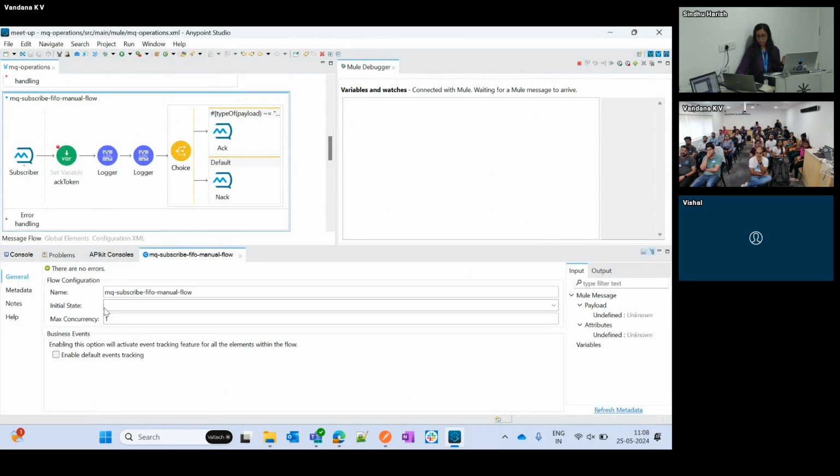And one more thing. Each flow has something called max concurrency, right? So whenever you are using FIFO queues, if you don't give max concurrency as 1, we know MuleSoft supports multi-threading. So the messages from the queue start pushing to the threads, and there's no guarantee that it will come in the order that we pushed. So to ensure that it will come in the same order, we need to set this max concurrency as 1 in the flow where we are consuming the messages. Whether you are using subscriber or consume, max concurrency where you are consuming a FIFO queue should always be 1.